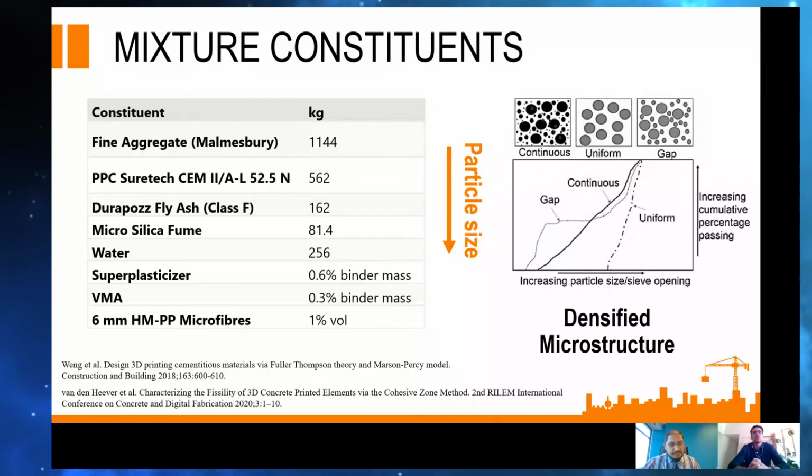So I've got here an example of the mixture constituents, the mixtures that we actually use. And this is the mixture that I use in my PhD. As you can see, we use fine aggregates, cement, fly ash, microsilica fume, water, superplasticizers, viscosity modifying agent, and high modulus polypropylene microfibers. When we look at that fine aggregate, in terms of particle size, what's the biggest particle size that you normally would get in the mix?